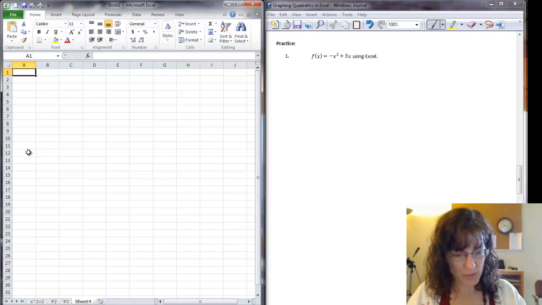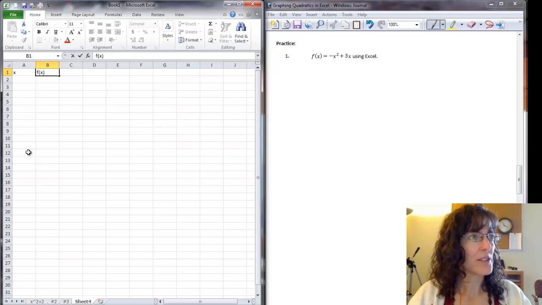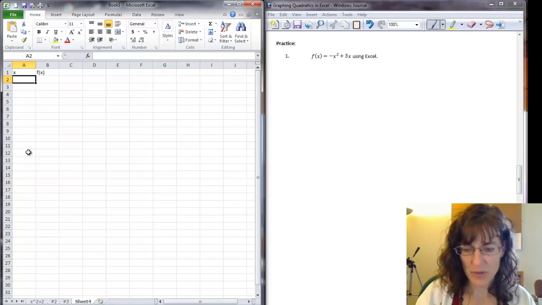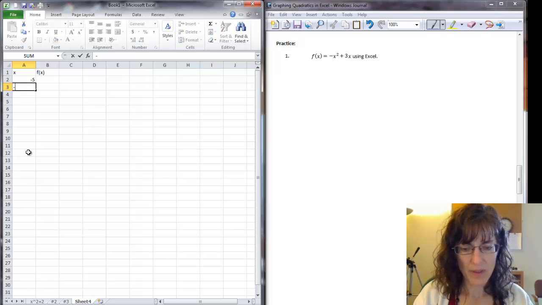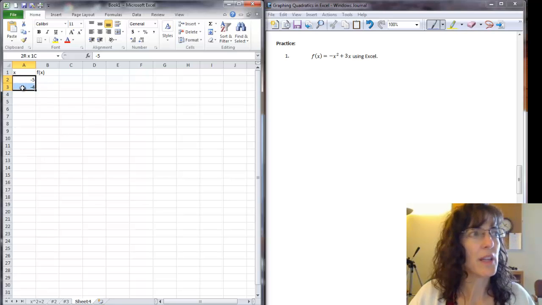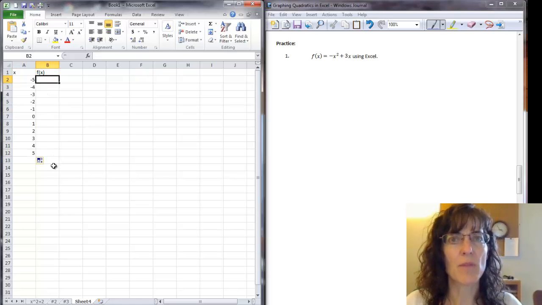So first I need to put in an x and then an f of x, just like on our other graphs. And I need to choose some values, so maybe say -5, -4, and on. So I type in 2 values, and then I select the 2 values, drag them down. I'm going to go all the way down to +5, and then I'll calculate some f of x values.